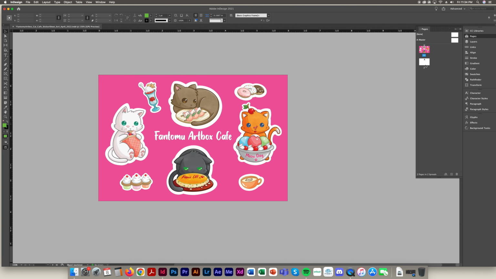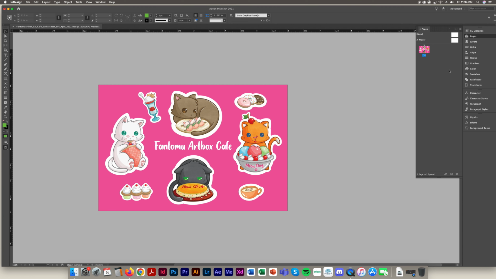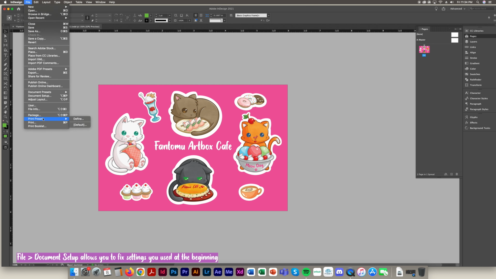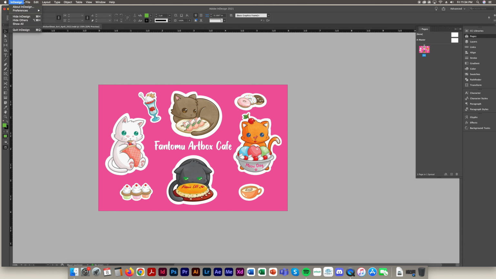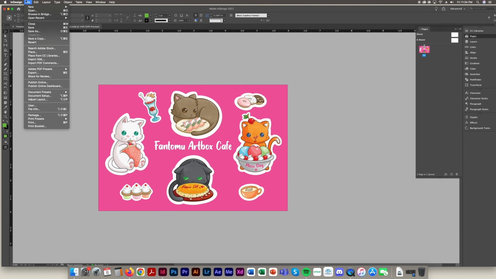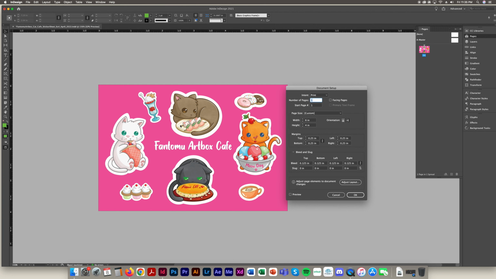Alternately, you can also go back to File, Document Setup, and you can select facing pages here. So if you had created your stage and you didn't like what you created, you don't want it to be 4x6, you want it to be 8.5 by 11, you can go back to Document Setup and fix it here. Same thing with the bleed and everything else.